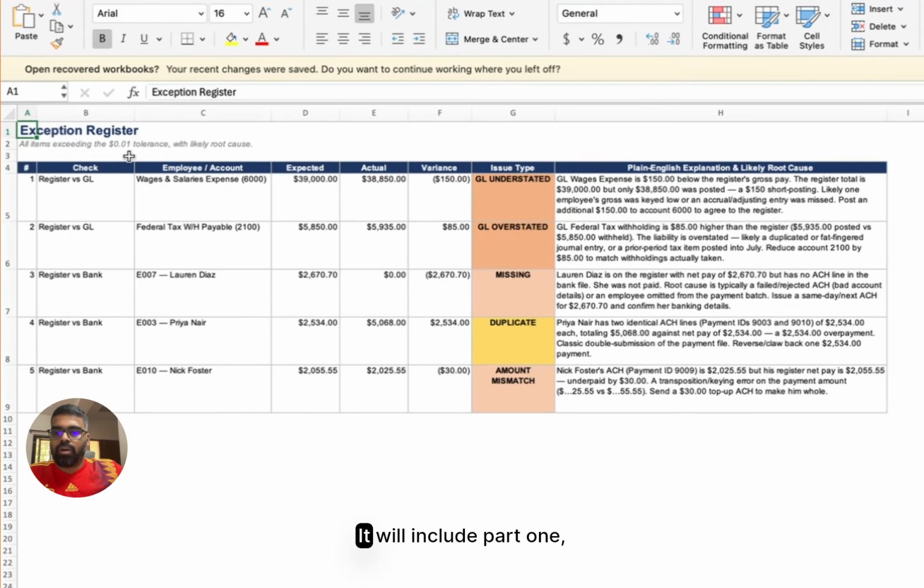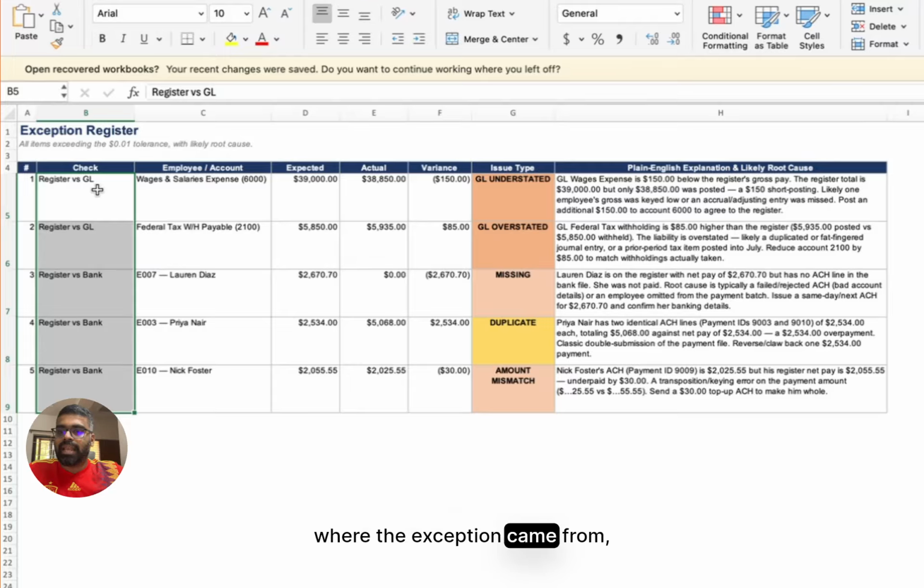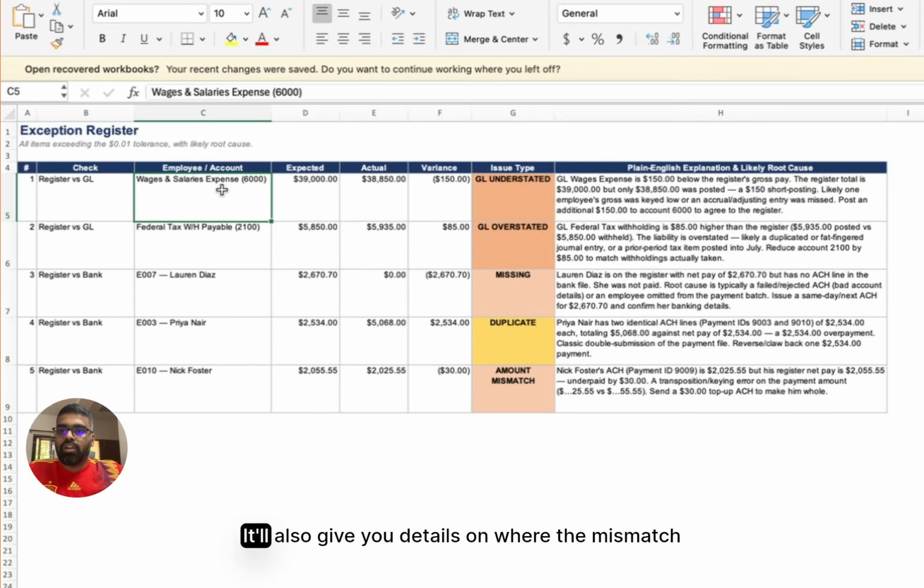And then it will give you a summary of all exceptions. It will include part 1, part 2, everything, so that you don't have to go into each of these individually. You can just review the exceptions. It will mention where the exception came from, whether it's between payroll register versus GL or between payroll register versus bank. It will also give you details on where the mismatch has happened.